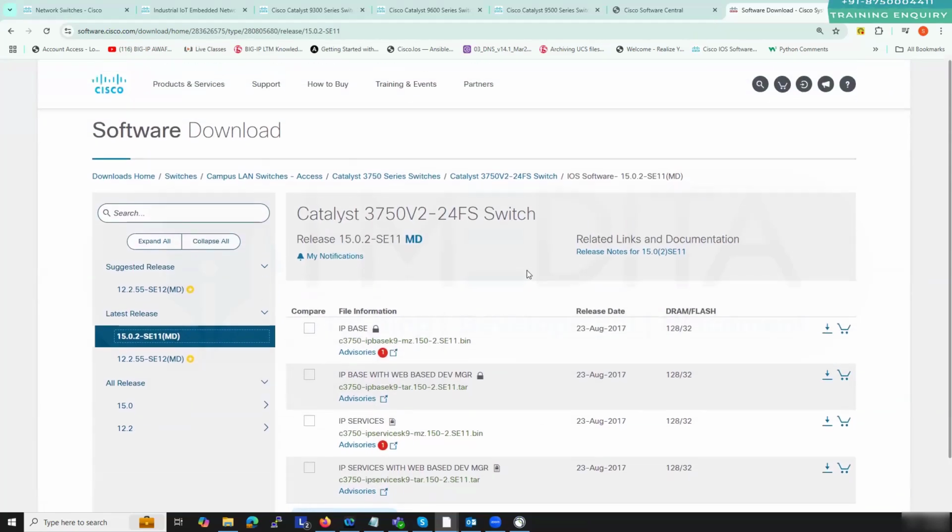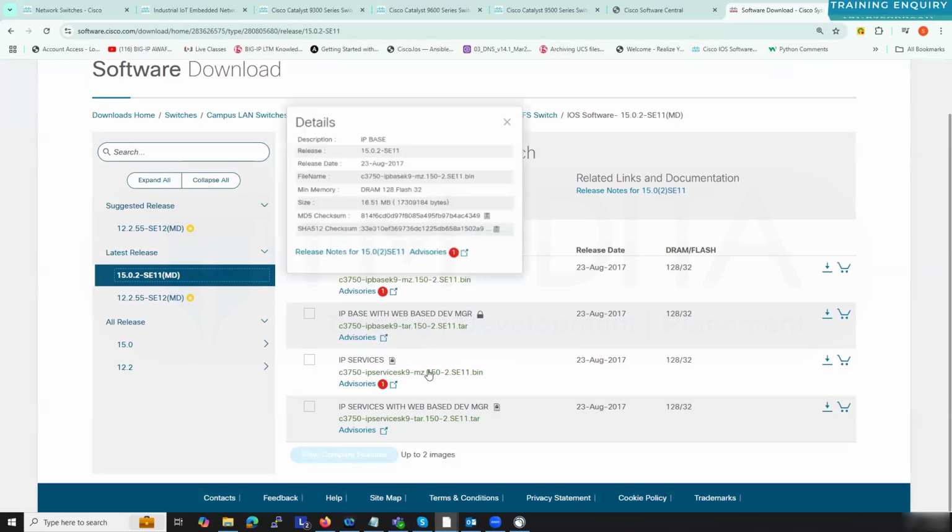So on IOS XE there are some features which are added, but it doesn't have them on this one. So these are the old switches. Cisco is still keeping the IOS images for their old devices, like old switches and old routers, where they had only IOS images, not IOS XE. So you can still get them downloaded.